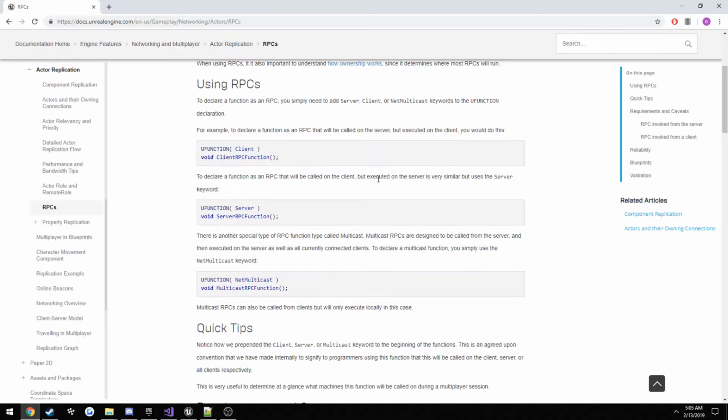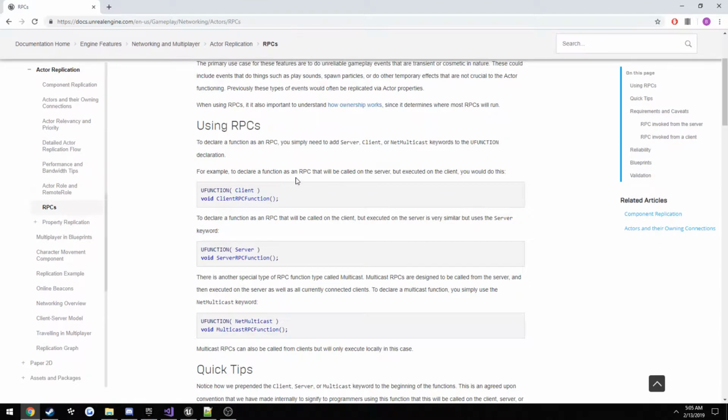Now if we scroll down a little bit, or actually it's right at the top, we have a couple different types. The first one being client. So let's say we have a function that we want to be called on the server and run on the client, so it's called from the server and ran on the client, sorry.